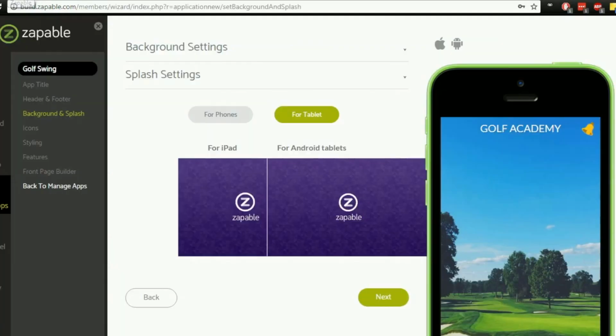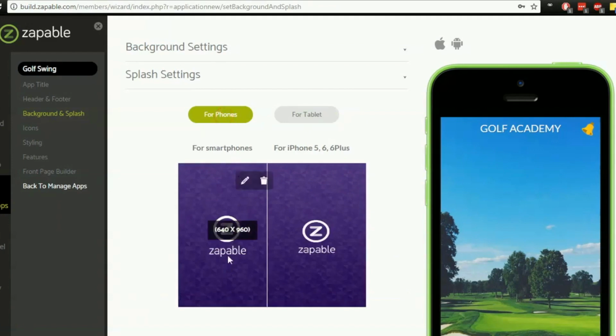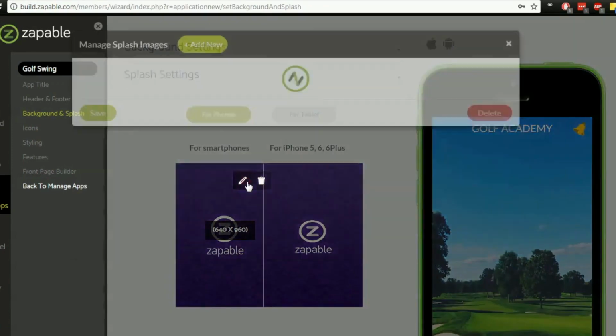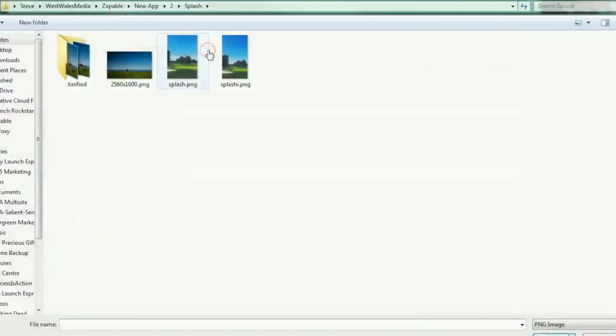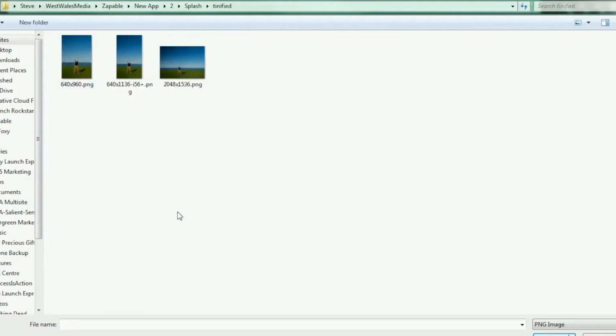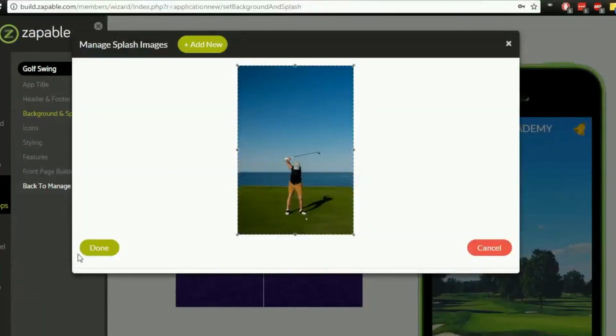So what I'm going to do now is add these images via the Zapable upload. I'm going to start with phones, and this is the 640 by 960 one. So I'm going to click on the pencil icon here. I go to add new, and here is my tinified file that we downloaded once that had been completed. So it's 640 by 960. I'm going to open that one and then click on done.